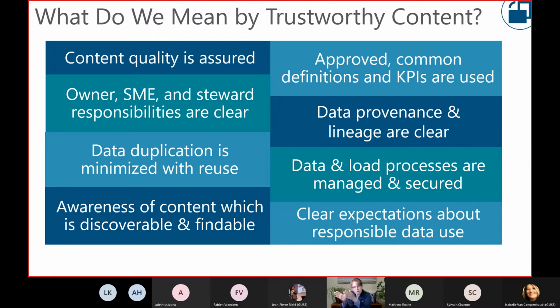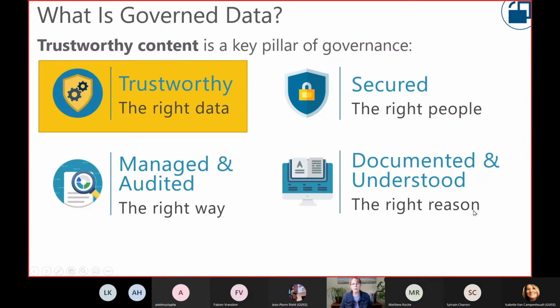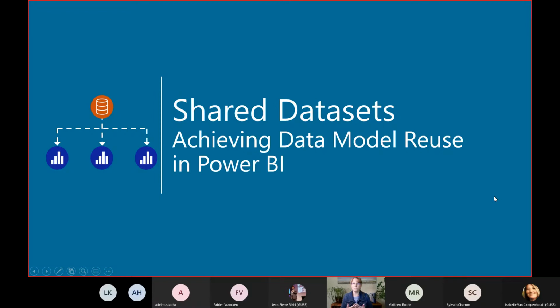And a lot of times we start looking at this from the angle of sensitivity labels. So just to reiterate, I'm classifying security separately from trustworthiness. We're not really going to talk about security per se today, although they're all interrelated. We're really just focusing on how do we make sure the content you produce is reliable. So let's start with shared data sets.